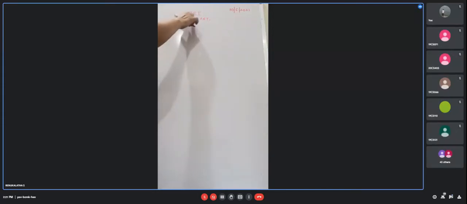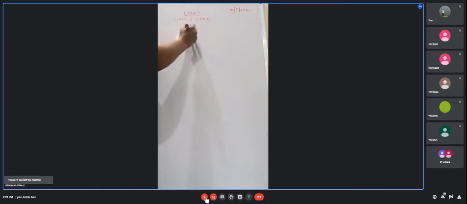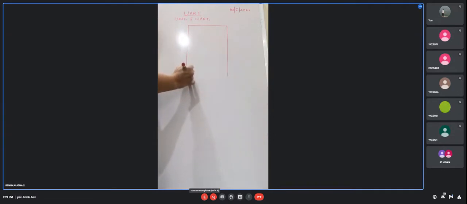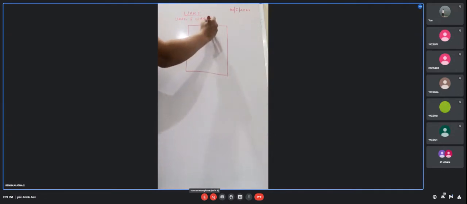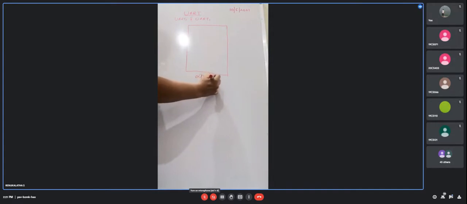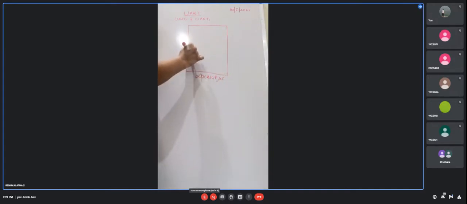So UART stands for Universal Asynchronous Receiver Transmitter. Why is this required? I think I have already told you this. This is the microcontroller or your computer. This is the LPC 2148 microcontroller, I'll write it at the top. This has two UARTs.